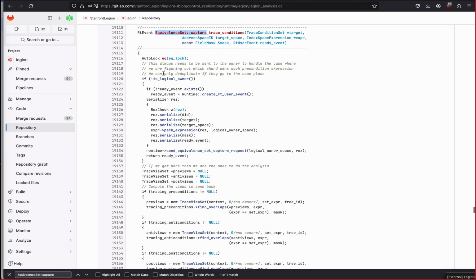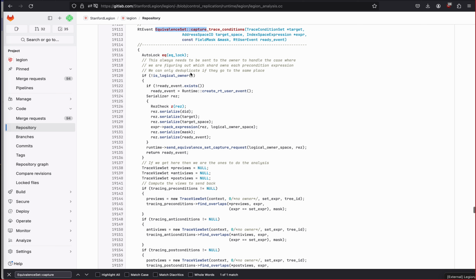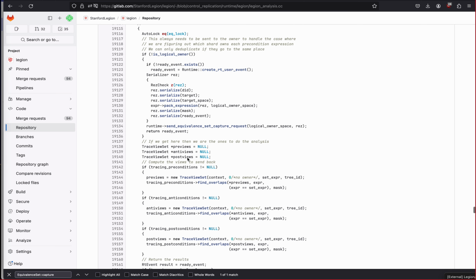And so you can see this call, effectively, if you're not the logical owner, it'll forward the request on to whatever node is actually the owner node for this logical equivalent set, wherever it is in the machine, right? And go grab the state and bring it back, recording a ready event for when that's actually done.